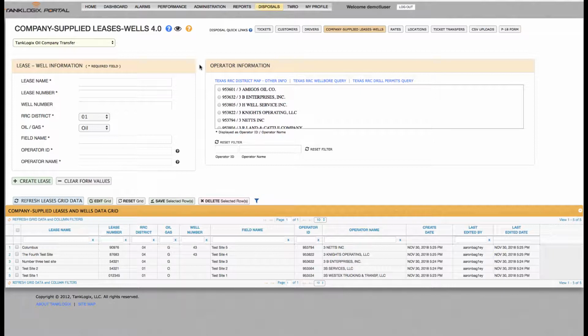In this tutorial, we examine the company-supplied Leases-Wells 4.0 page. As the page opens, we see two panels, lease-well information and operator information. Let's begin with lease-well information.